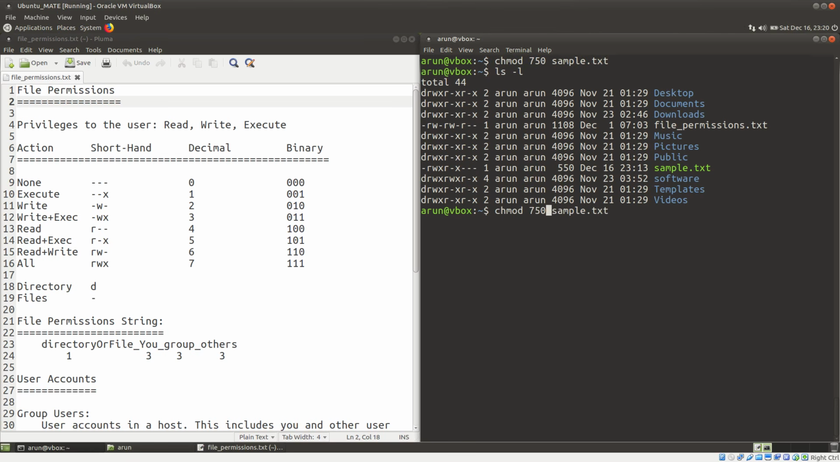Let's say I want to restore all of this such that I want to give read and write permissions for the sample file for the user, but only the read permission for the group user, and again only read permission for the others. I just have to type chmod 644. 6 stands for read, write, and no executable, 4 for just read only, and type sample and press enter.